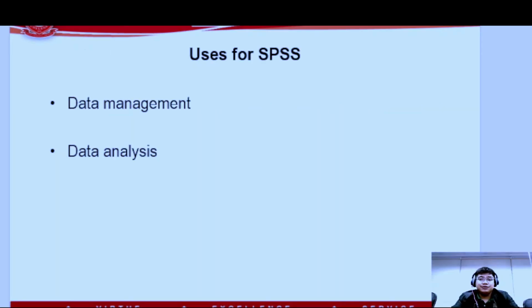We have here uses of SPSS. SPSS will be used for two distinct purposes. It is for data management and data analysis. The data management component involves defining variables, coding the values of variables to exploit the power of the software package, entering and editing data, creating new variables, recoding variables, and selecting cases.